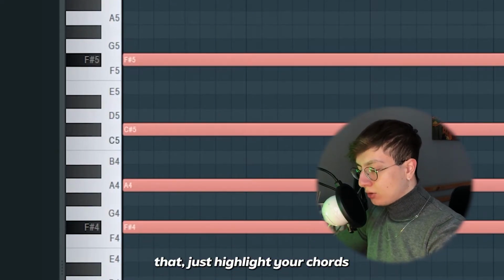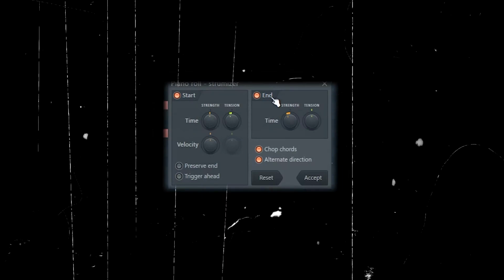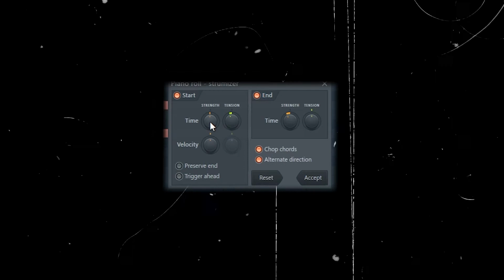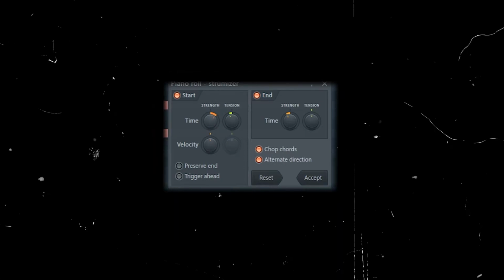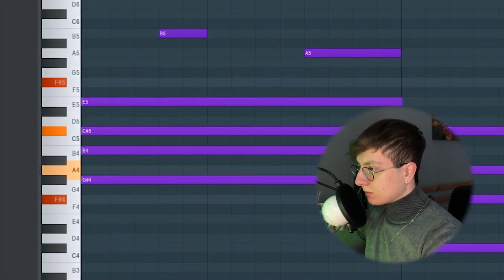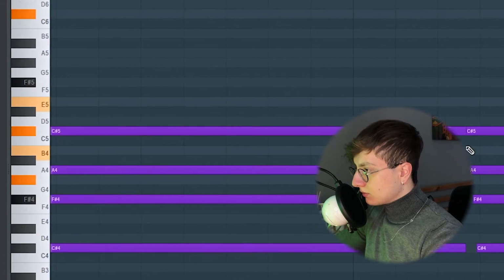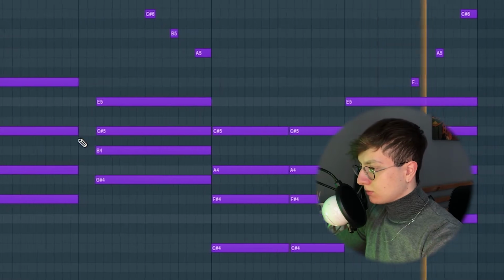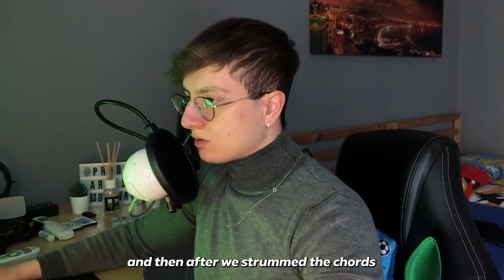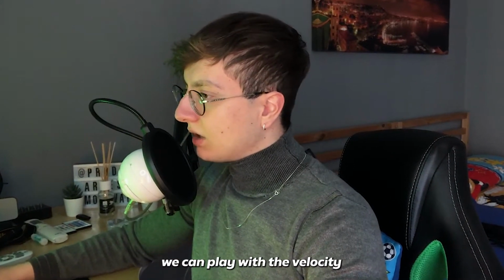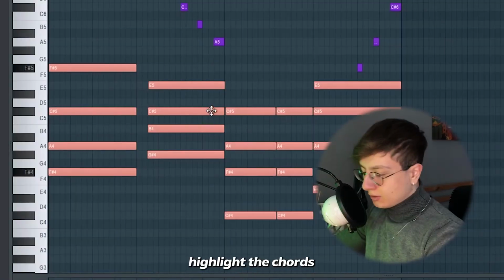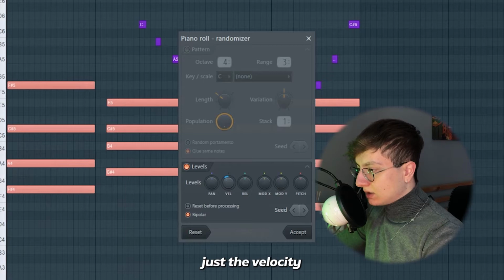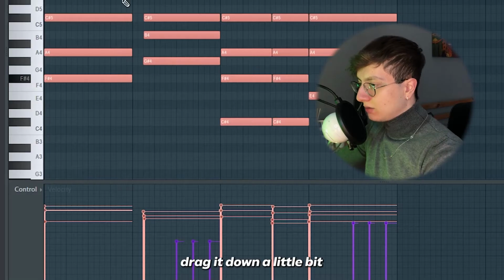You just highlight your chord, hold Alt S, and you got this pen here, and there you can work your time, your tension, the velocity. So I'm just gonna switch the time, and as you can see, then after we strum the chords, we can play with the velocity. So again, highlight the chords, Alt R, we're not gonna use the pen, just the velocity, and then we're gonna maybe drag it down a little bit.